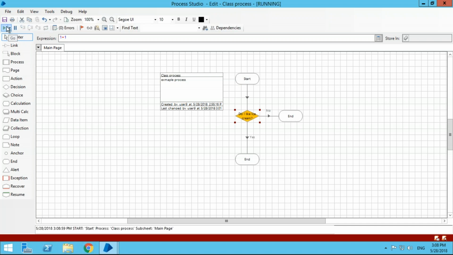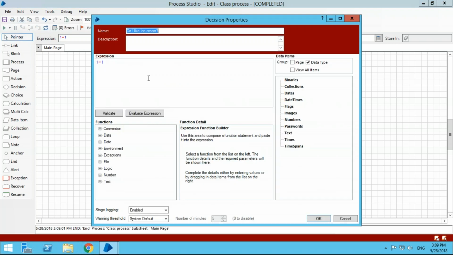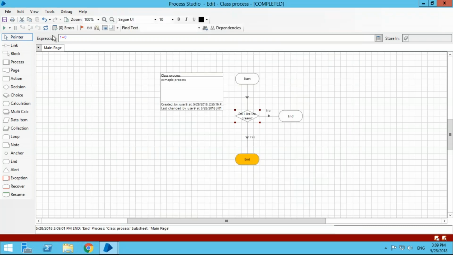Now let's play this. So we'll start, check if I like ice cream. Of course I do. It goes to end down that route. Now, does 1 equal 0? Okay, let's change the expression to 1 equals 0. We all know that that's not true. So let's press reset and then press play. And you're going to see now it's going to go down the other route. And that, guys, is a lot of what you will be doing in the process side of things.